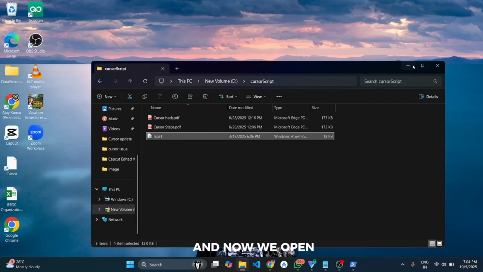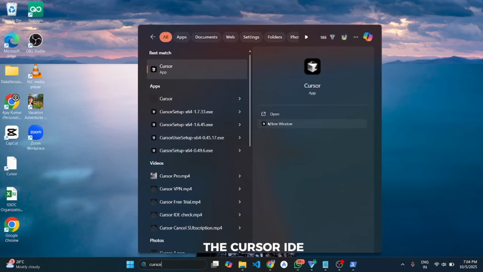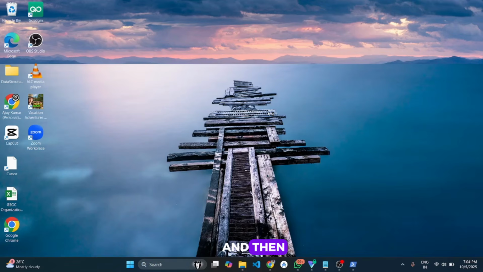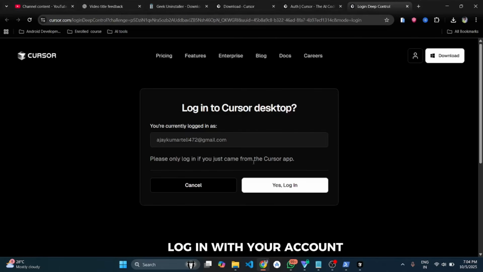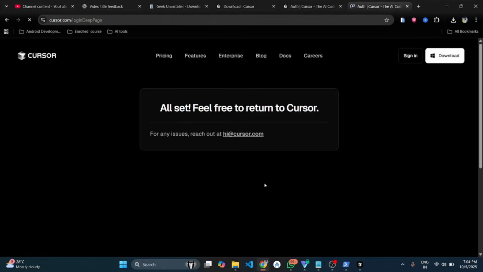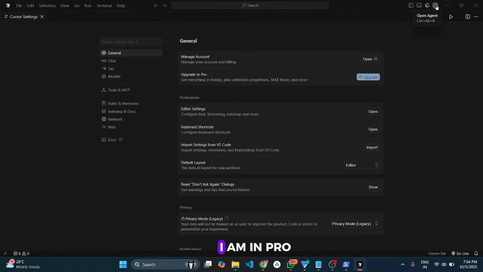And now we open the Cursor IDE, and then log in to your account, click on sign in, and then after that log in with your account and return to Cursor, and let me show I am in pro trial.